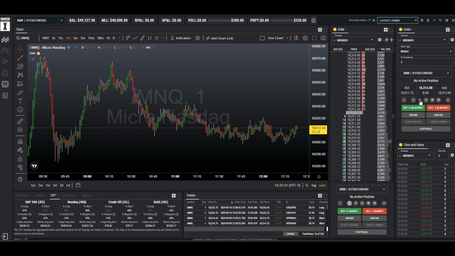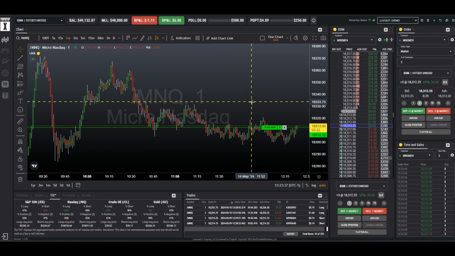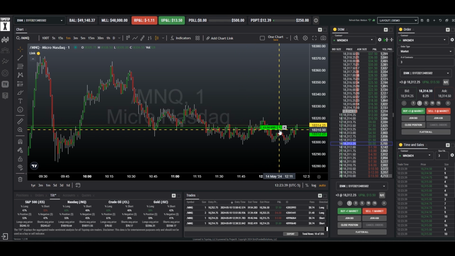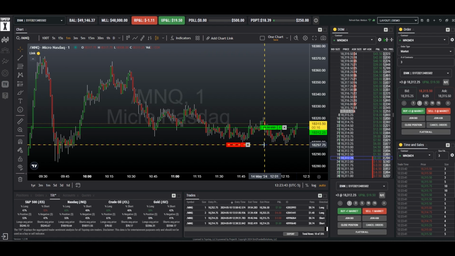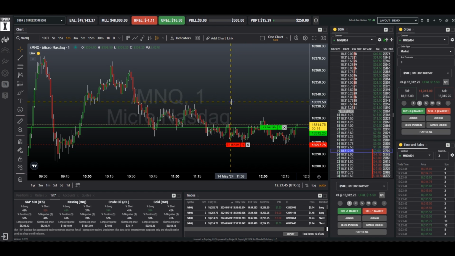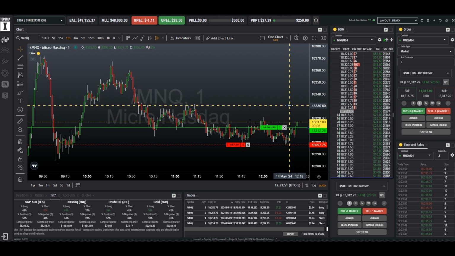Let's choose 3, and let's just buy 3 at the market. Now this is MNQ on a 1-minute chart for demonstration purposes. Now that I have 3, I want to click and drag to an area I'm comfortable with for a stop loss. But I would like to take out a position each time it goes in my favor.